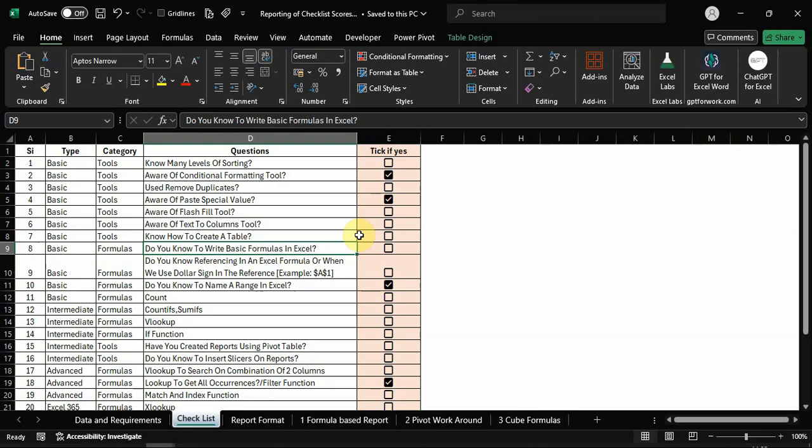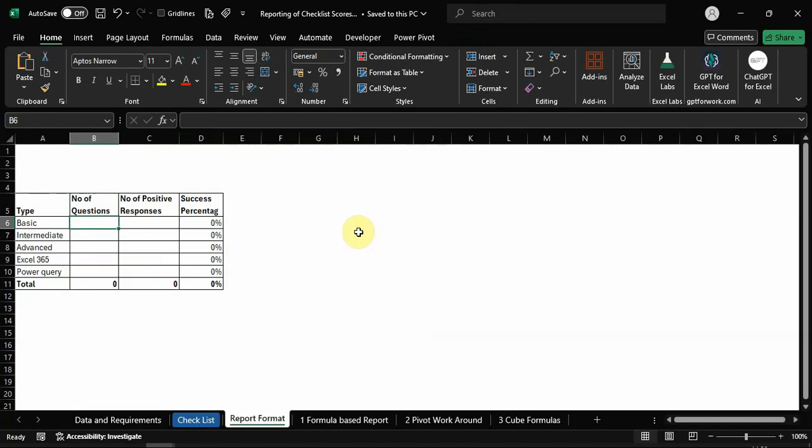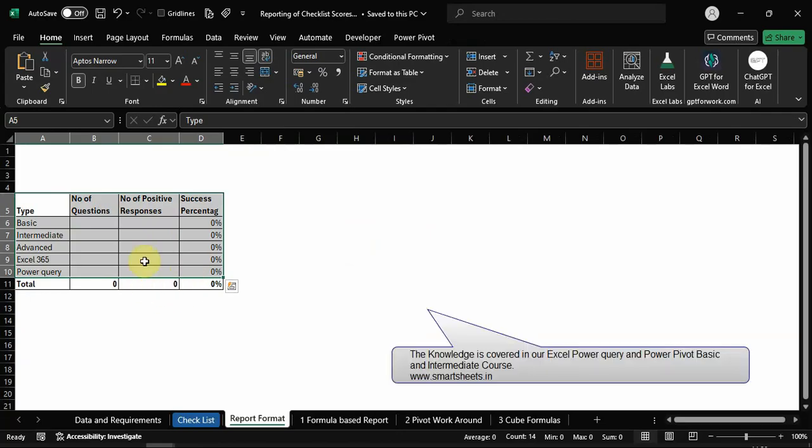Yes, you could still arrive at the final report through Power Query itself in the same kind of format. However, Power Query is more of a data cleaning tool. Typical reports could be arrived at through Power Pivot using DAX formulas.